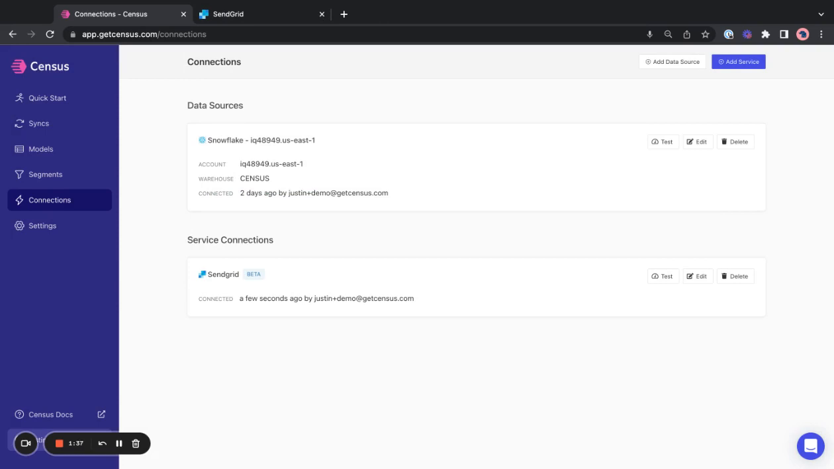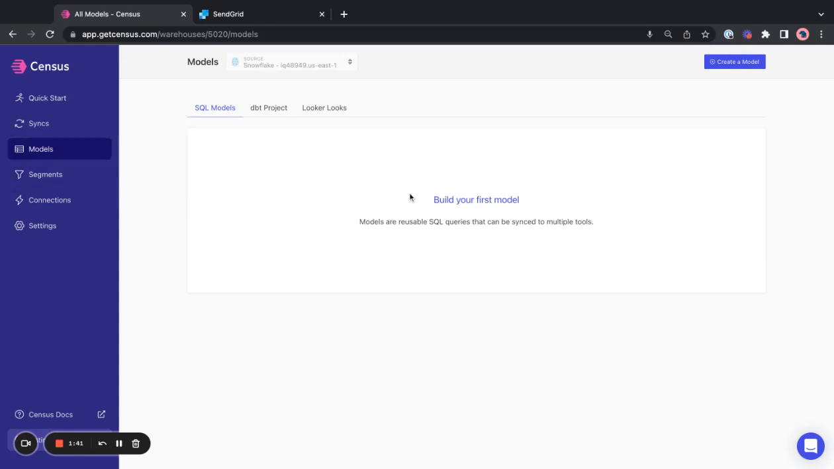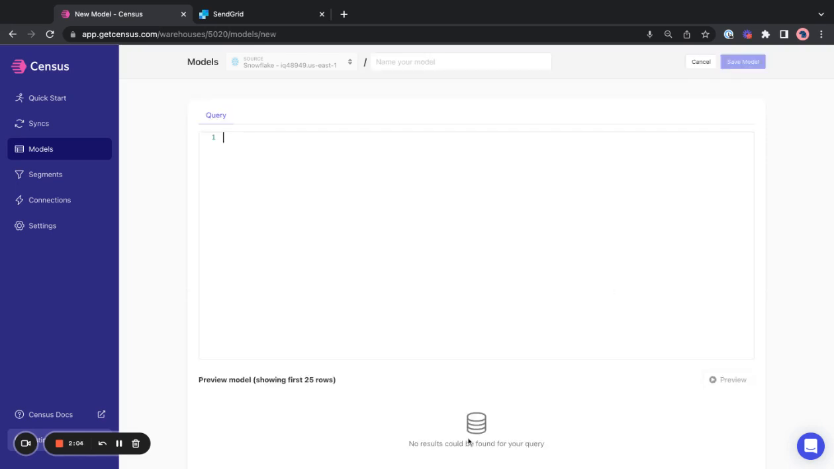The next thing we need to do is jump over into the models now, and we're going to go ahead and build our first model on top of that Snowflake connection. Now you're going to see there's three main ways that we can do this. If you have an existing DBT project or a look inside Looker built on top of LookML, you can go ahead and just import those directly. For today, I just want to go and actually create a raw SQL model. So I'm going to create model right here.